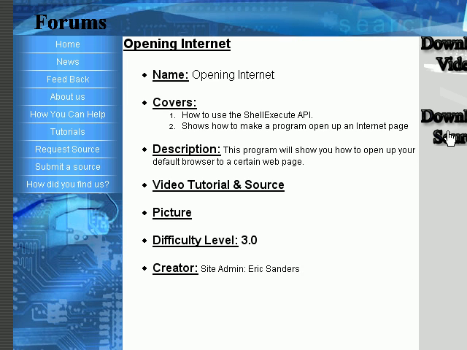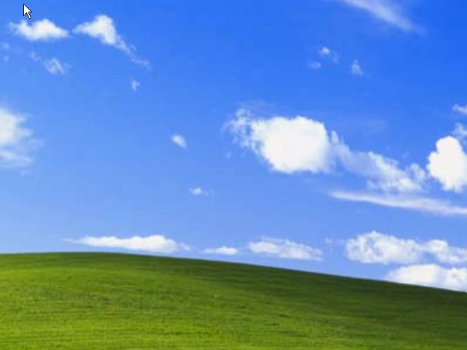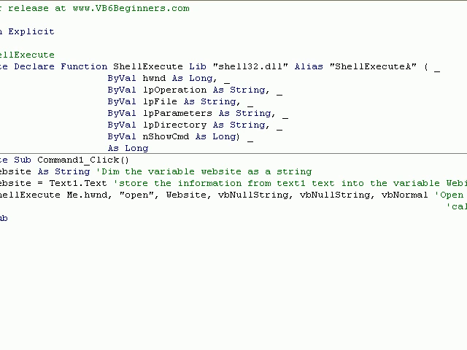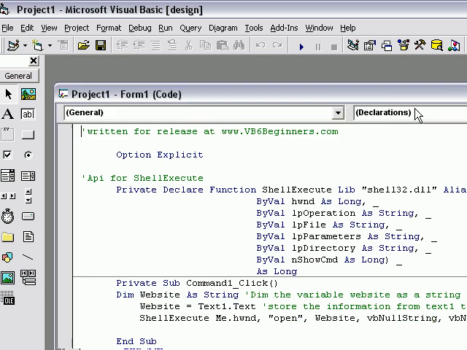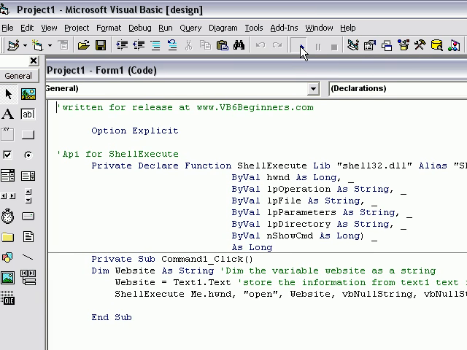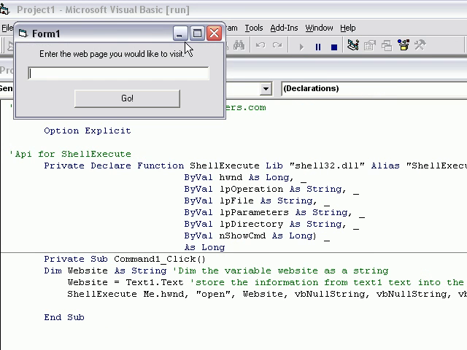Download the source. Once you've downloaded it, go ahead and open it, and I'll explain exactly what's going to go on. So first, start by running the actual program.